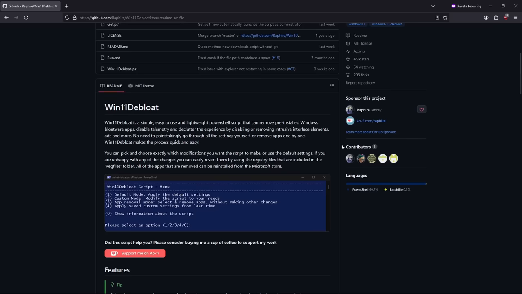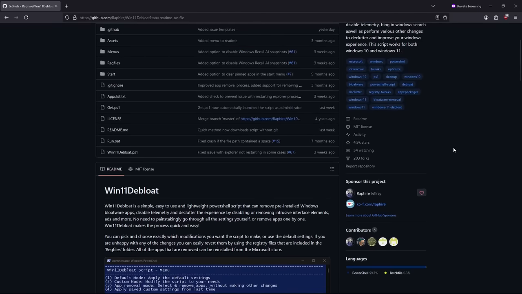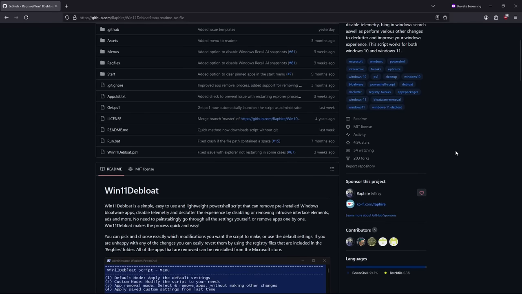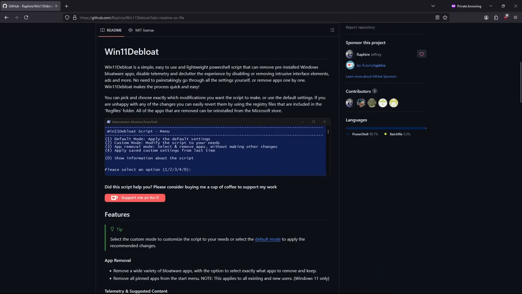Although, let me be very clear. You should absolutely make a backup of your Windows installation if you've got anything important on there before running any type of debloating script. Backup, create a system restore point, whatever you've got to do to make sure that your data is safe. But anyway, let's go ahead and get started with this.